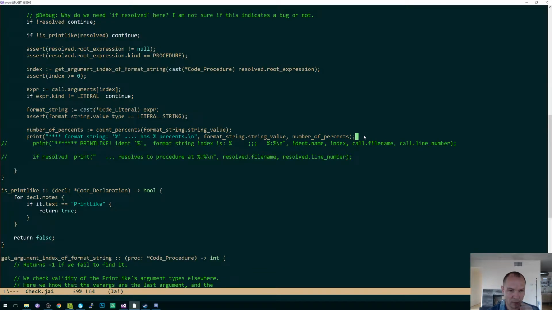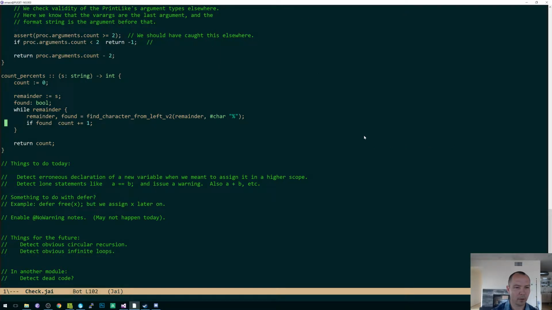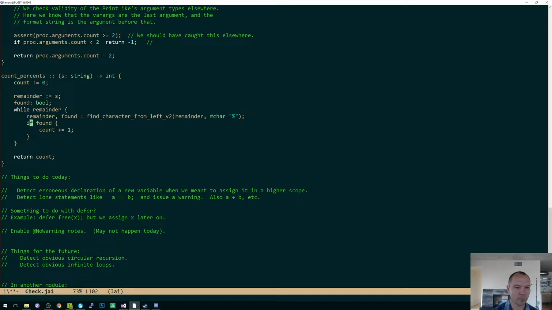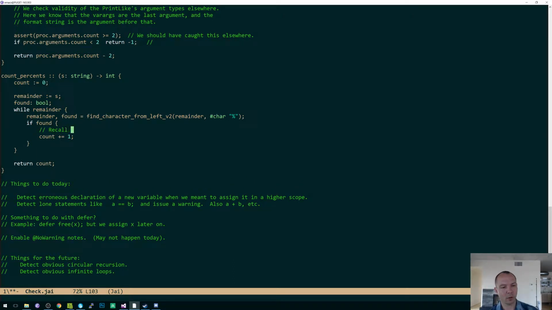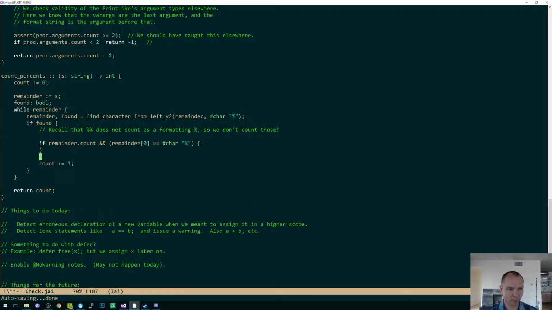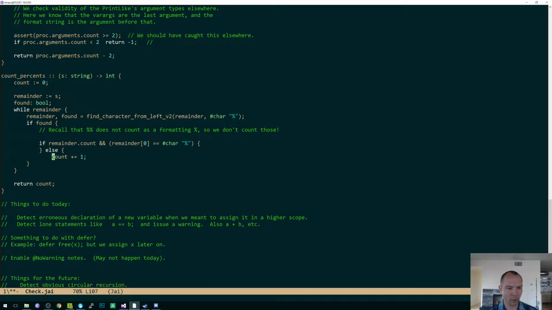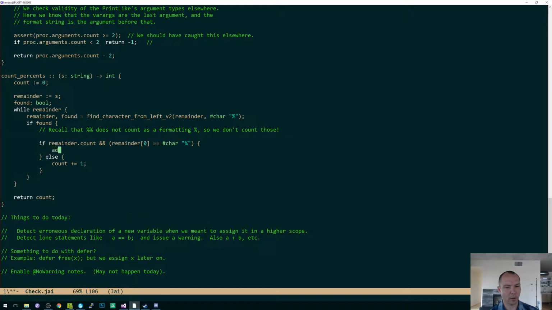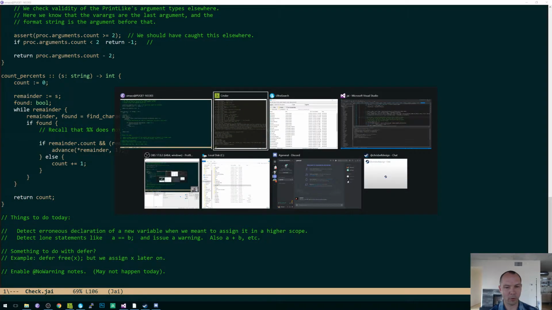So now we detect the following. If found, we call that percent does not count as formatting percent, so we don't count those. If remainder.count and remainder sub 0 is equal to another percent, otherwise we do that. We've got to skip over the second percent otherwise.